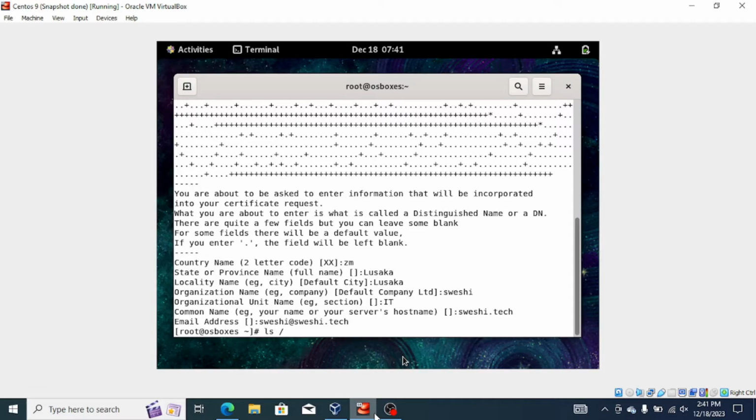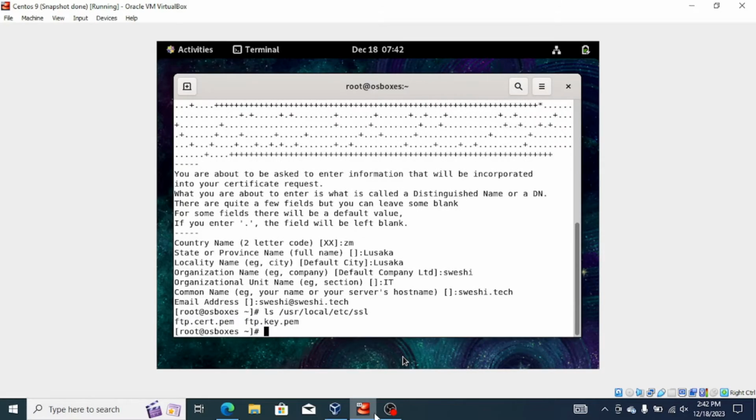We should check if the certificate and the private key have been created. Let me first of all verify that both of the files are in there, in /usr/local/etc/ssl. Okay, so we see that both the ftp.cert.pem and the ftp.key.pem are present. If they're present, then it has successfully created them. So we can then go ahead and recompile ProFTPD.